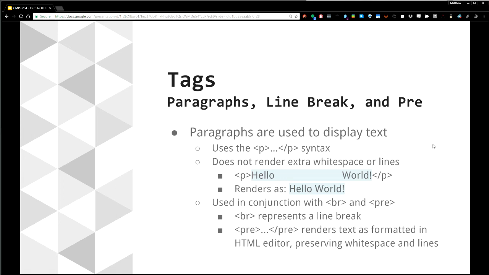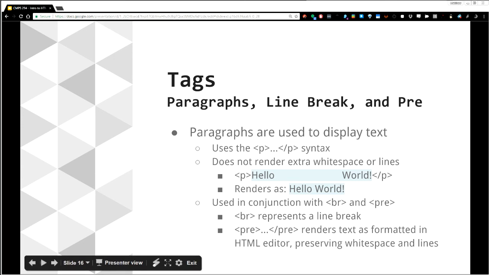Moving on, we've got paragraph, line break, and the pre-formatted tags. Paragraphs are used to display text, and they're denoted by an open tag p and close tag /p, the syntax. Now, the great thing is that these add some pre-formatted spacing. The content is automatically put on a line by itself. There's a little bit of space above and below, some padding, some movement around like that.